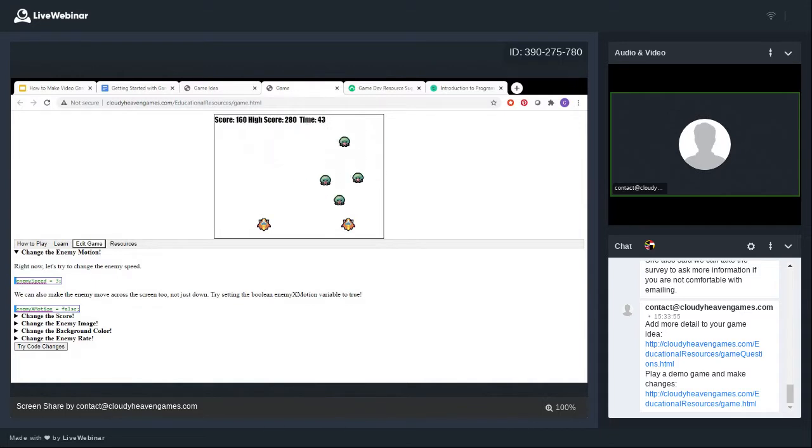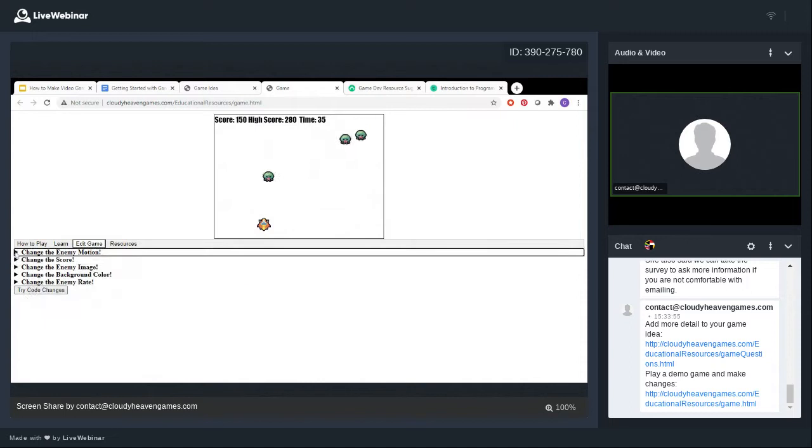So that's one thing that you can change. If the speed is a little bit too fast, we can set it back a bit. But let's see what happens if we change this other value called Enemyx Motion. Change it from false to true. Okay, I tried code changes. Now you'll see that the enemies' motion changes a little bit, because now they're coming in not just from top to bottom, but from the side too. If they go out on one side of the screen, they loop back around to the other. That's just one example of things we can change.